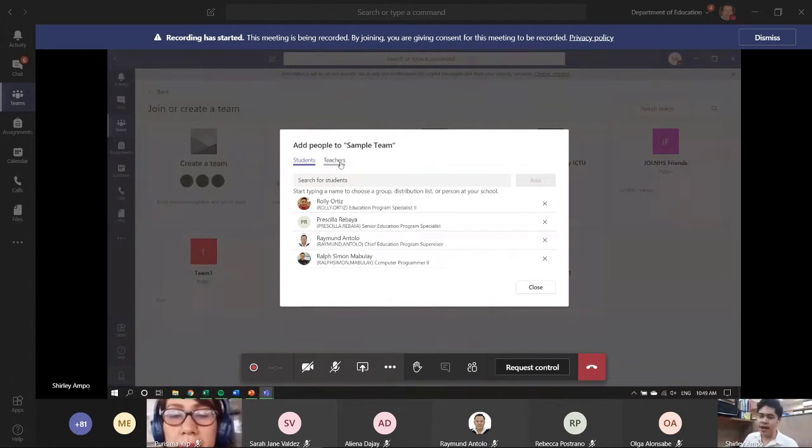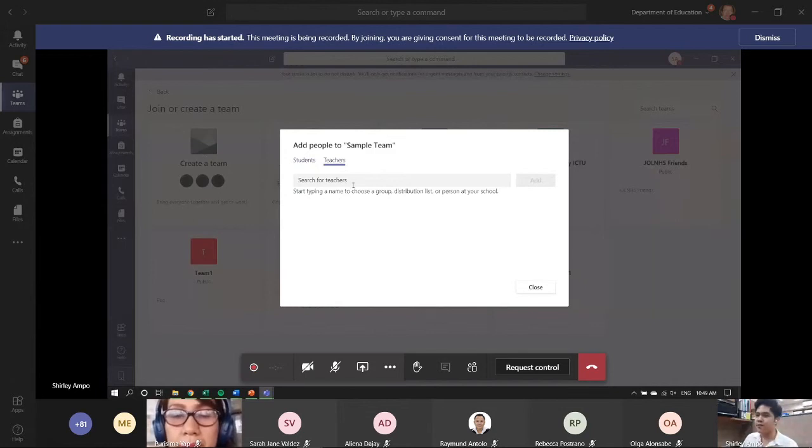Now, if you're planning to add other owners or teachers in this team, it's the same process. Just have to select the name. For example, I'll add Ma'am Becky as one of the teachers in this team. Search for her name. Then click add.